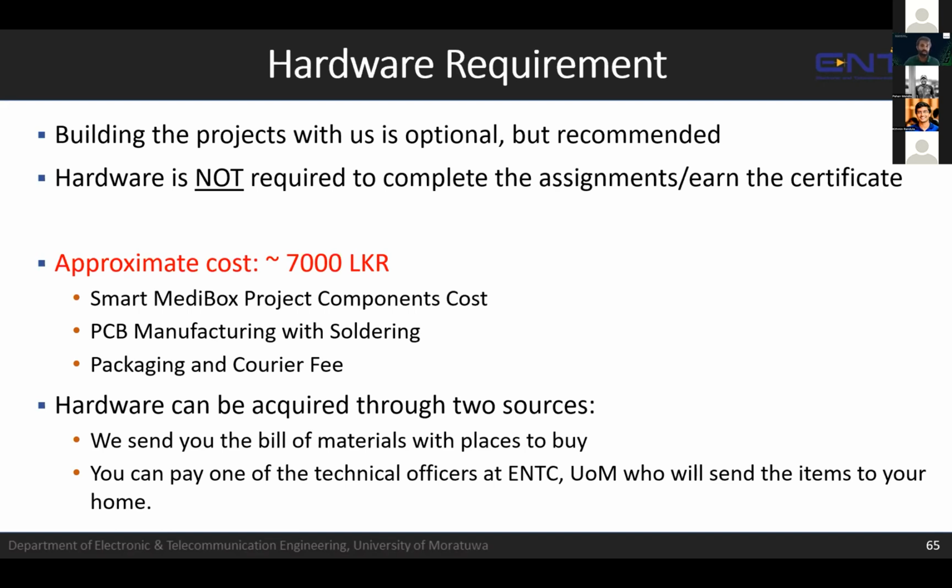The approximate cost, if you choose the option of purchasing hardware yourself and developing this during the lecture days, you can take that option. And one of the non-academic staff members at ENTC has agreed to purchase the hardware in bulk, and he will be sending them to you. If you are interested, we will give that as an option. So directly interacting with our technical officer, he'll be sourcing the hardware, and he also agreed if somebody would like to get the PCB manufactured, he will be providing those facilities as well, right?